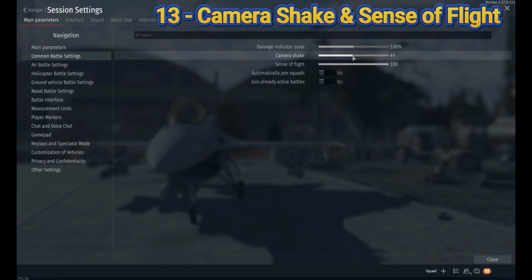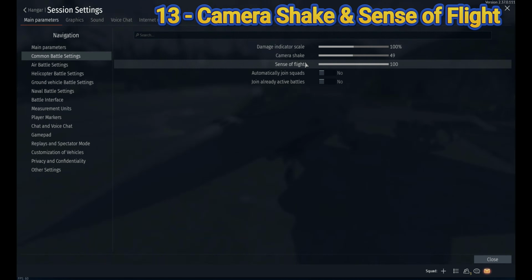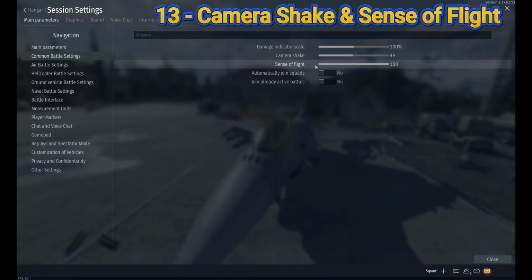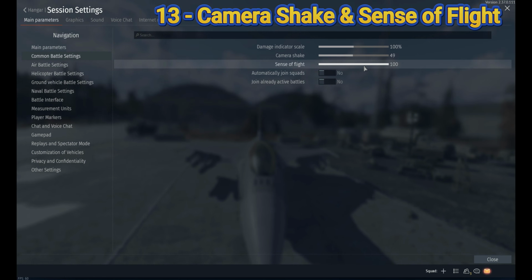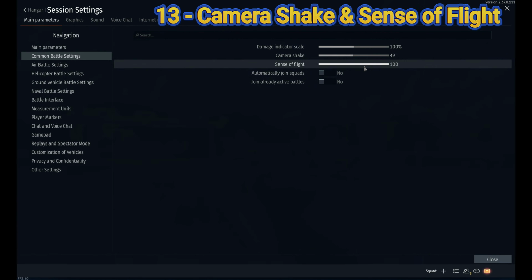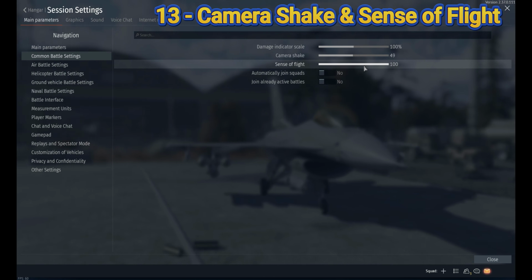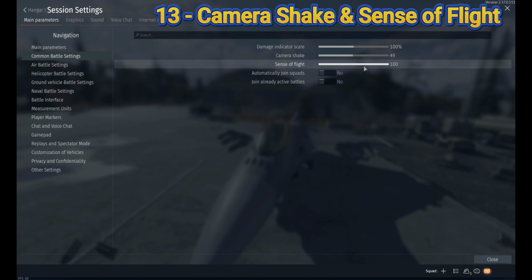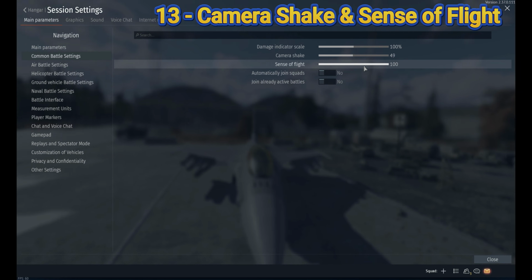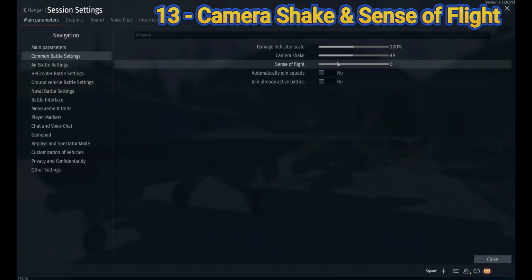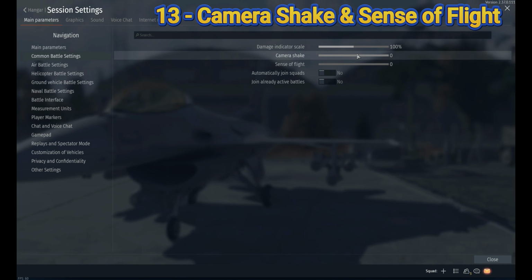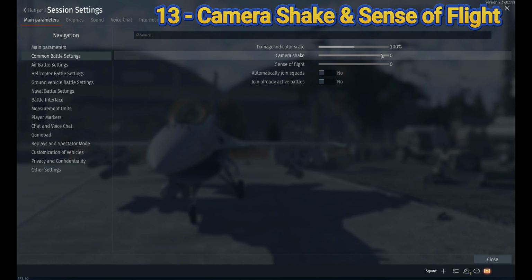Essentially, what camera shake is going to do is make your camera shake while you're flying. And sense of flight is going to make it so that, for example, when you pull high G's on the aircraft, you bank left, bank right, the head is going to move left, right, back, almost as if you were inside the aircraft. So for you guys, go ahead and just set this to 0 and 0 if you guys are starting to fly AirSim now.